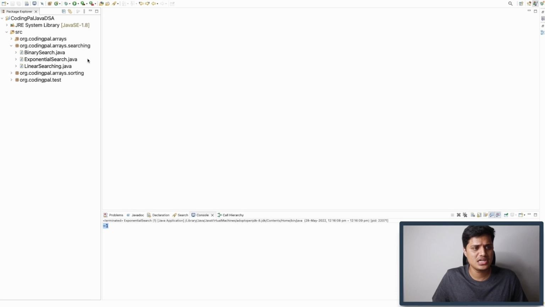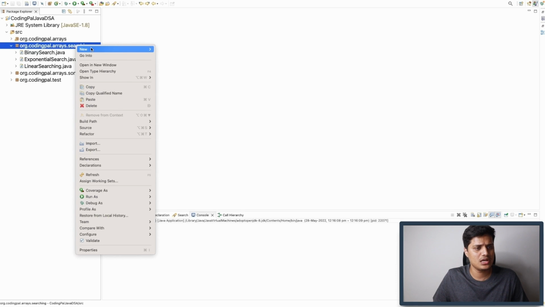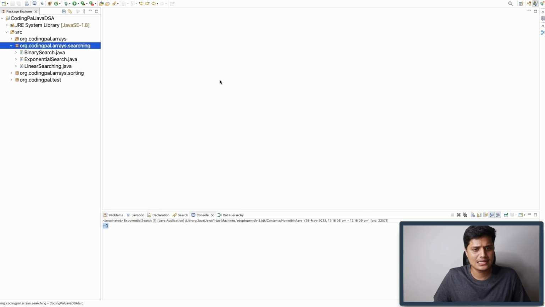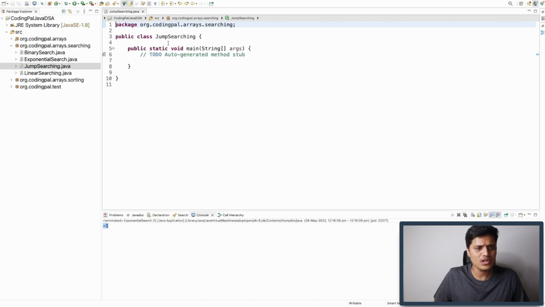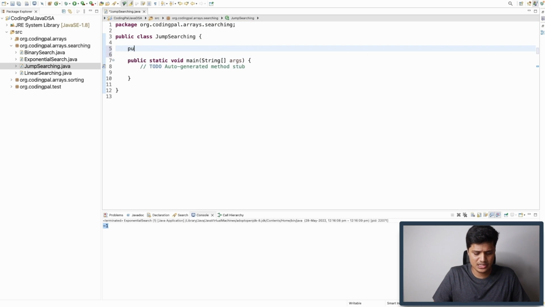Now let's write the Java based code for the jump searching algorithm. Let's create a new class called JumpSearching, add the main method, and click on finish. Here, let's define a function called public static int jumpSearching, which will take an integer array arr and a value that the user wants to search.